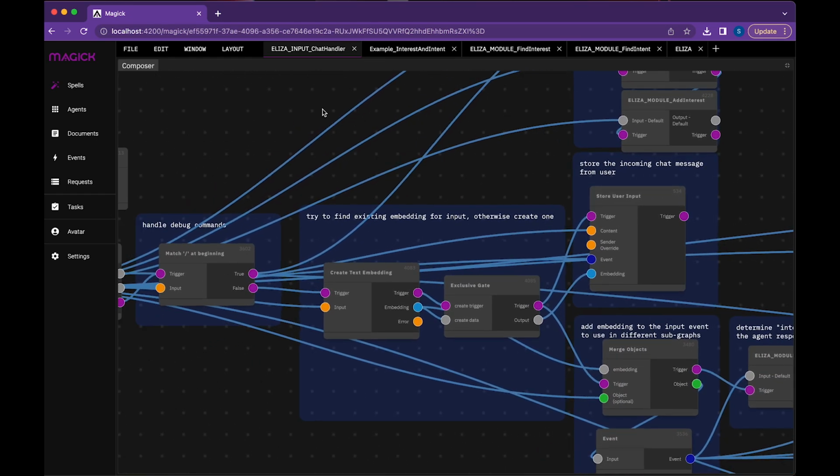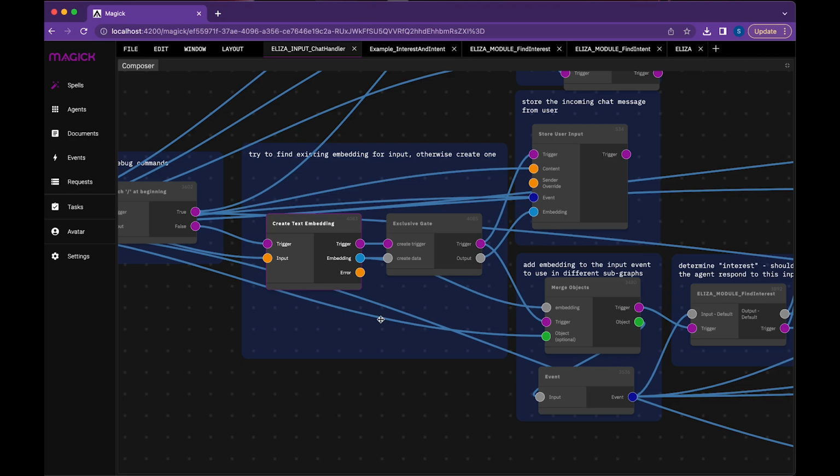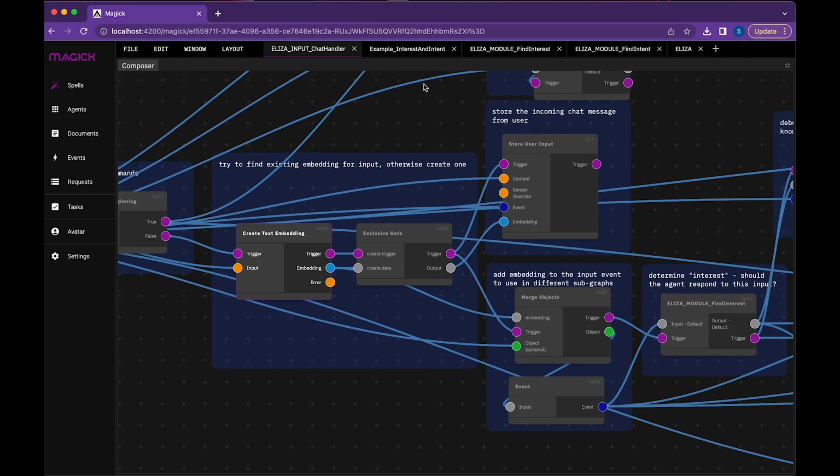I'm going to create a text embedding of what's coming in from the user. So if the user says, "Hey, what's up, Eliza?" I'm going to create an embedding of that. And the goal of the embedding, well, we're going to use it for a few things, but it's super useful for intent recognition and interest especially. And that's why we're just going to create that up front, and then we're going to pass it around.